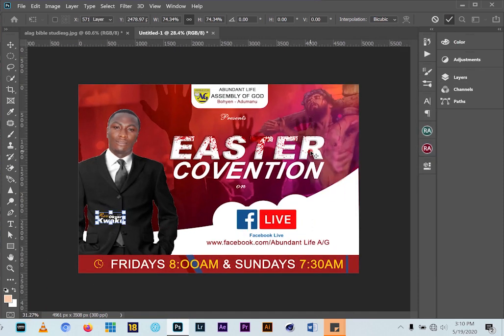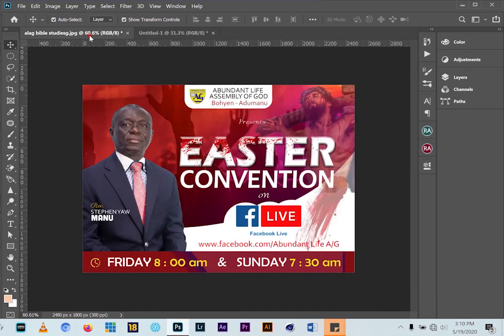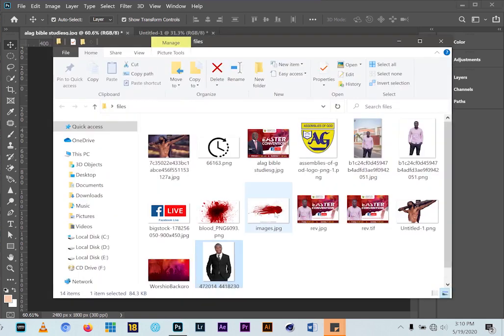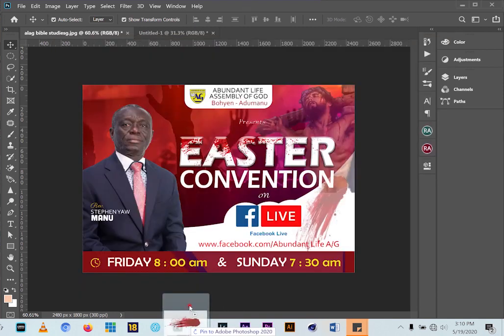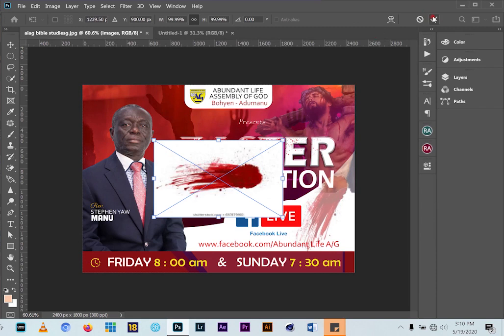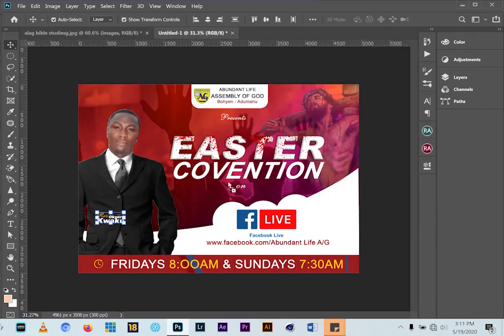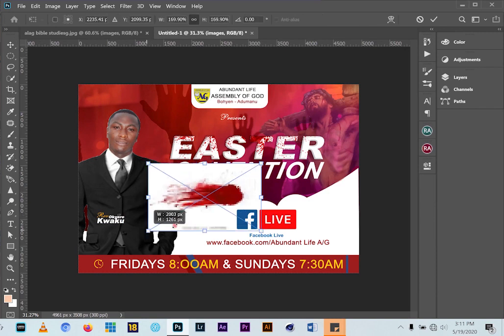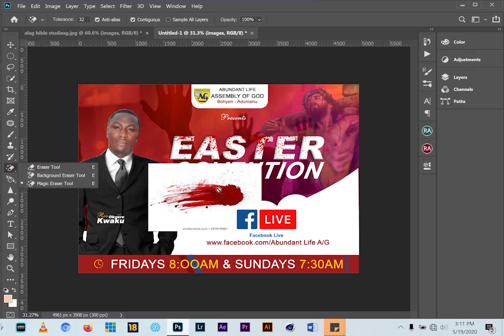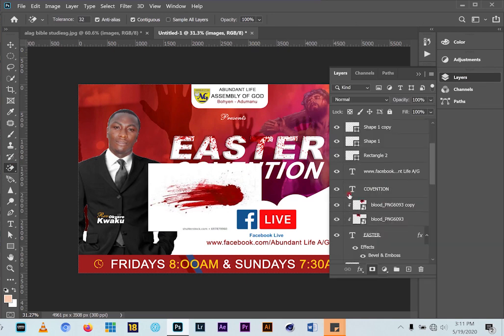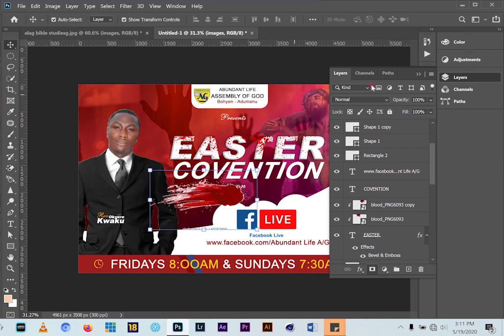So guys, this is how I did it. Oh, like wow, I have some blood here, let me quickly add it. Then the blood is here, I'll just bring it into my project. This is the main project here. Let me convert it to, okay, so I've removed the white background from it.